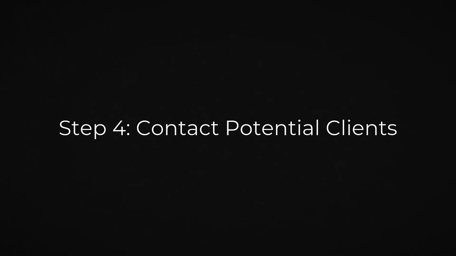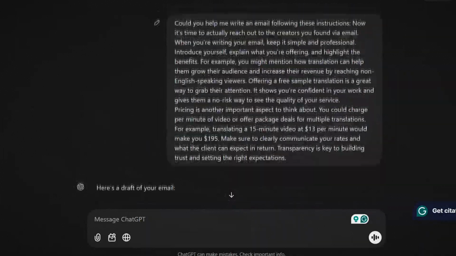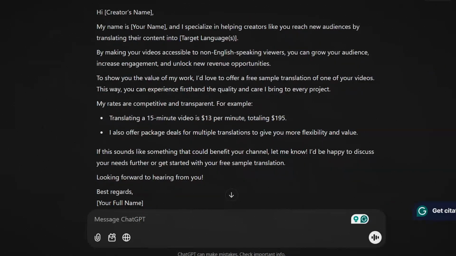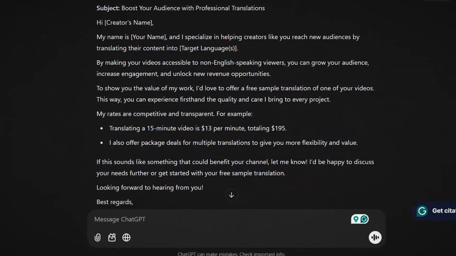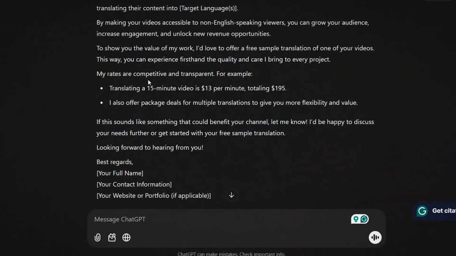Step 4. Contact potential clients. Now it's time to actually reach out to the creators you found via email. When you're writing your email, keep it simple and professional. Introduce yourself, explain what you're offering, and highlight the benefits.